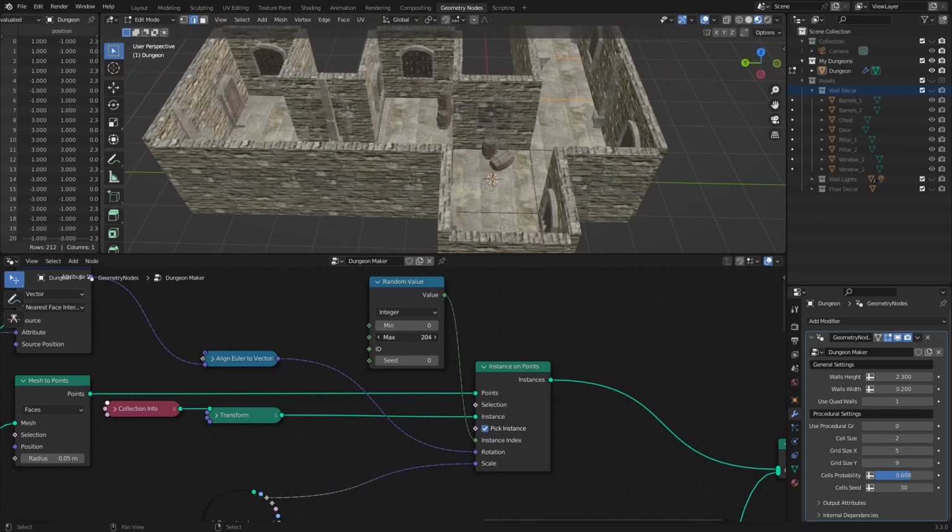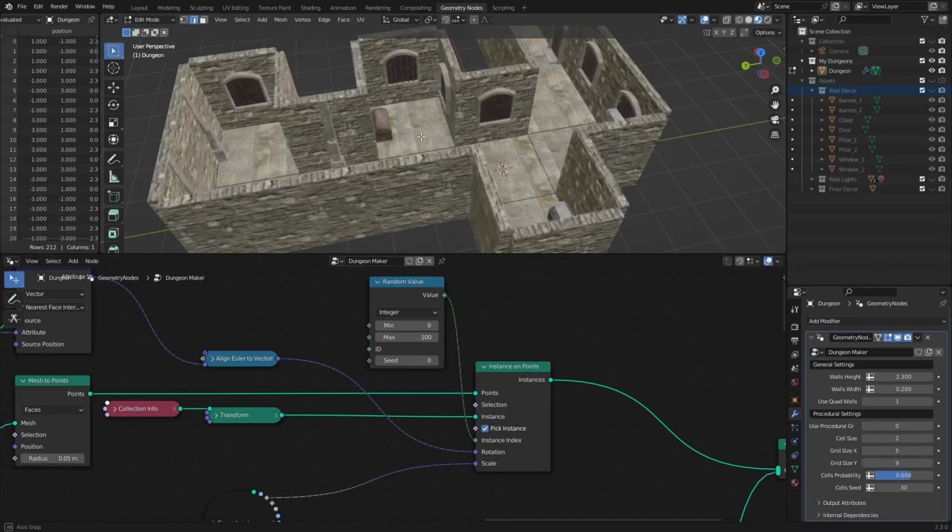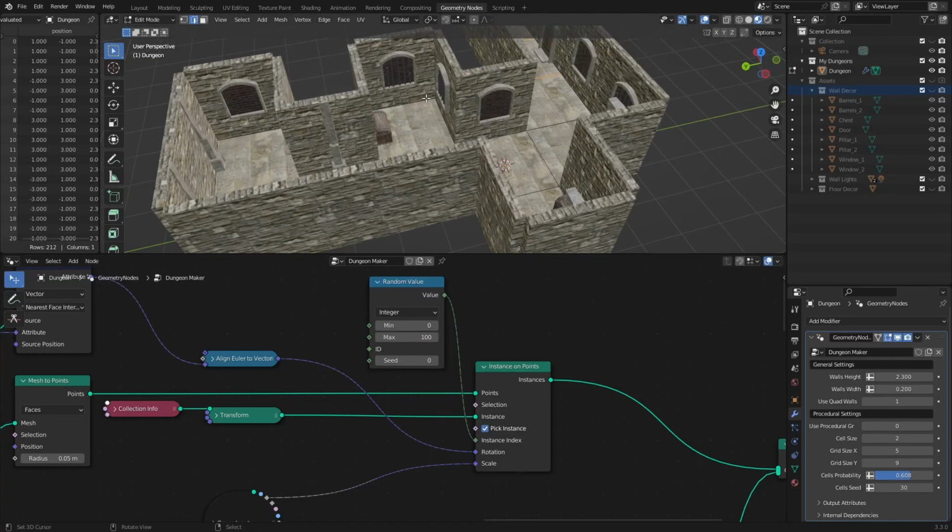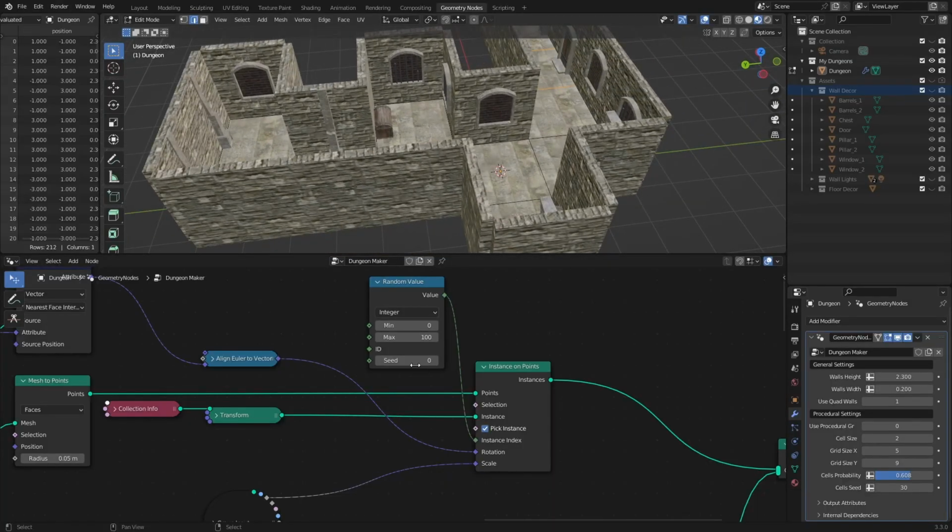But when we put 100, for example, random value node will keep selecting only those items that are in the collection. And with the seed option, we can randomize items picked for the points.